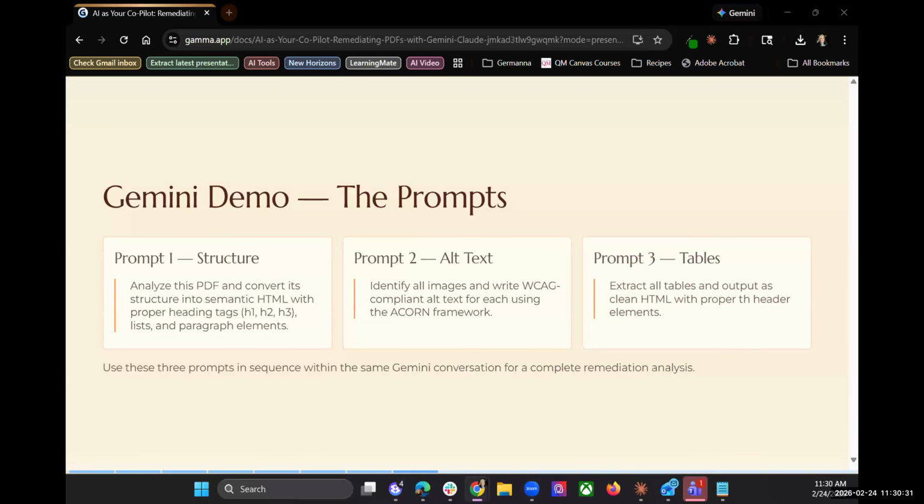The structure: analyze the PDF and convert its structure into semantic HTML with proper heading tags, lists, and paragraph elements. You could just use that. You don't have to put the alt text in if there are no images. So you can add all 3 of those prompts together, or you can use them individually. Either way, you have a prompt that is ready to go so that you don't have to come up with prompts.